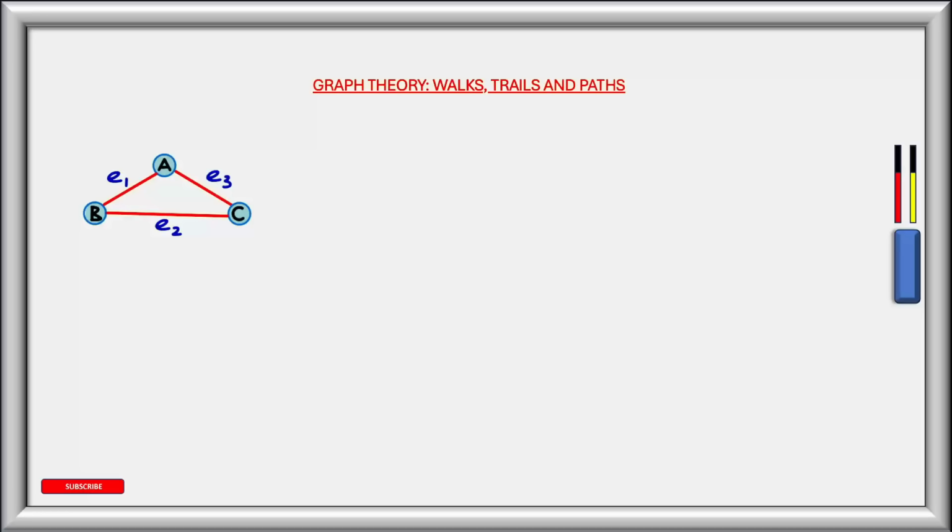Let's get started. A walk is the most basic sequence of edges and vertices. There are no restrictions here. You can traverse the same edge multiple times, and you can revisit the same vertex as often as you like. It's like a tourist wandering aimlessly around a city. They can walk down the same street twice if they want.